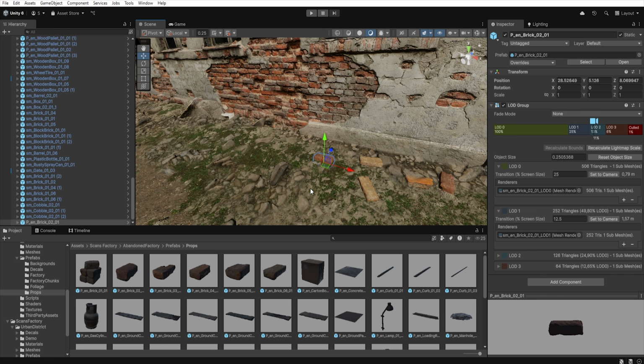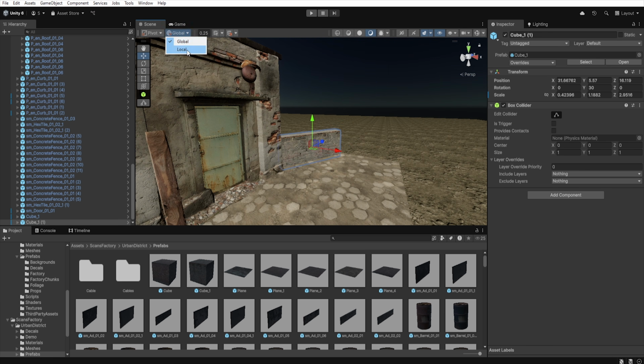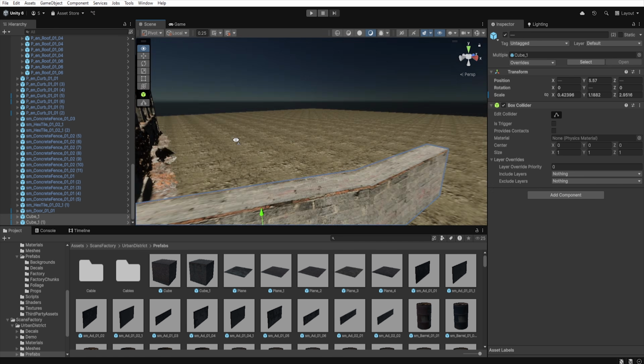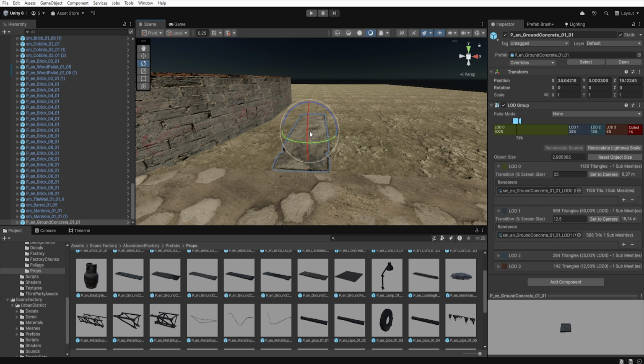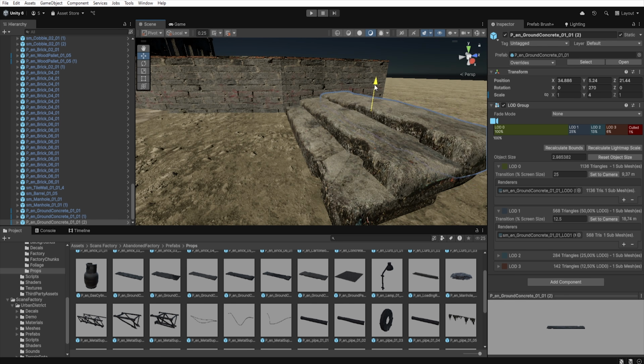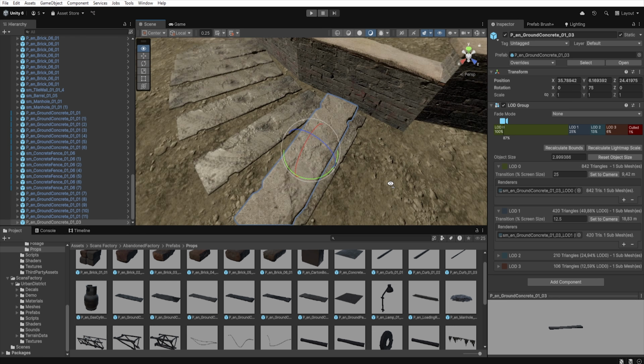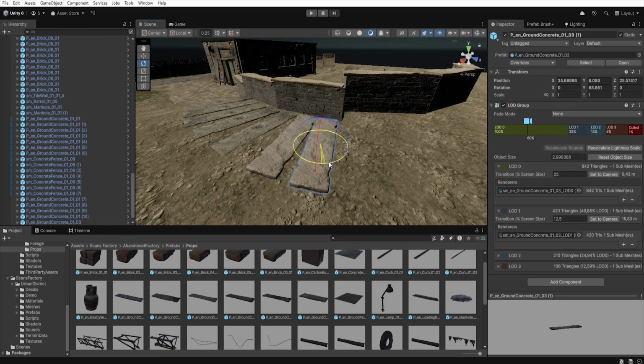Next, I wanted to create a fence around the stairs, but unfortunately there were no suitable models in this asset, so I used what I had to build it. Sometimes, by changing the scale, we can use one model to create something completely different.